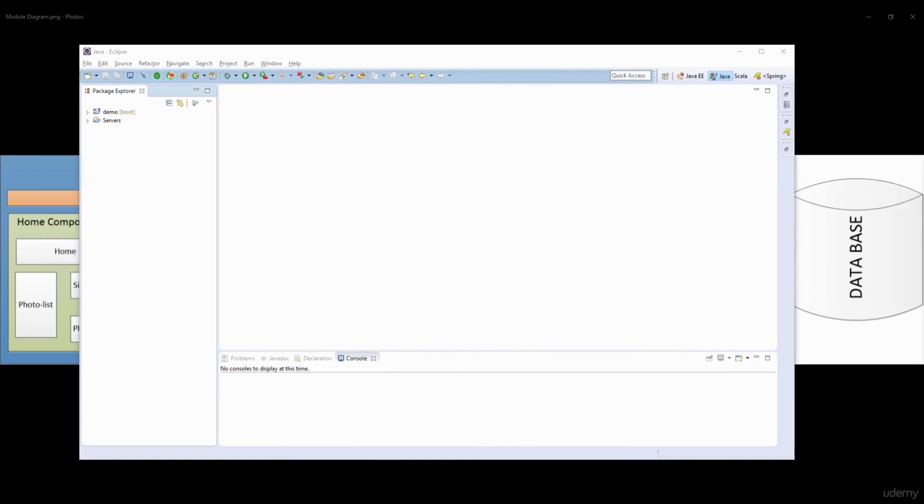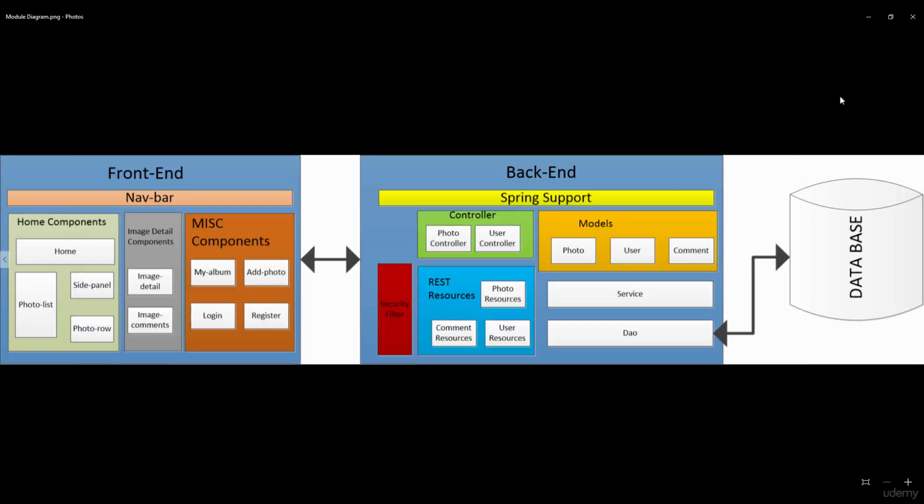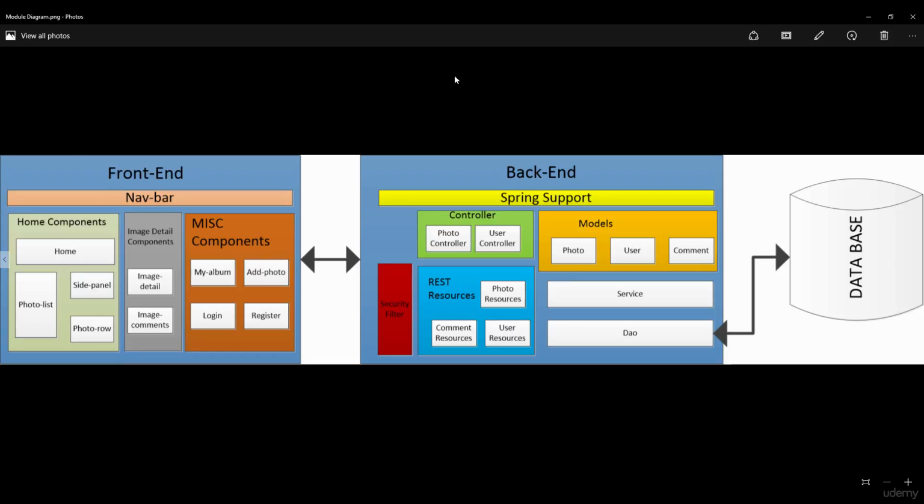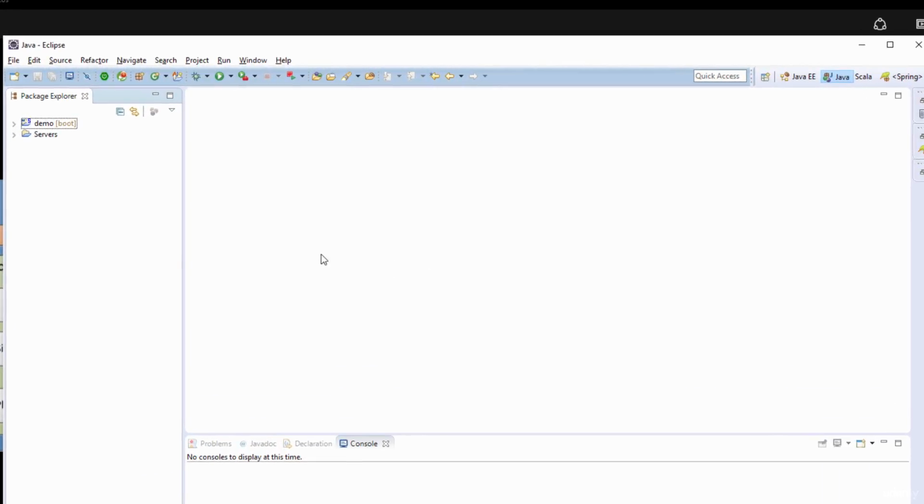Hello everyone, welcome back. So in this lesson, we'll start to work on the backend part. And as a base, we need to first create our models for the project. Specifically, it would be a photo model, a user model, and a comment model. Okay? So open up your Eclipse editor.